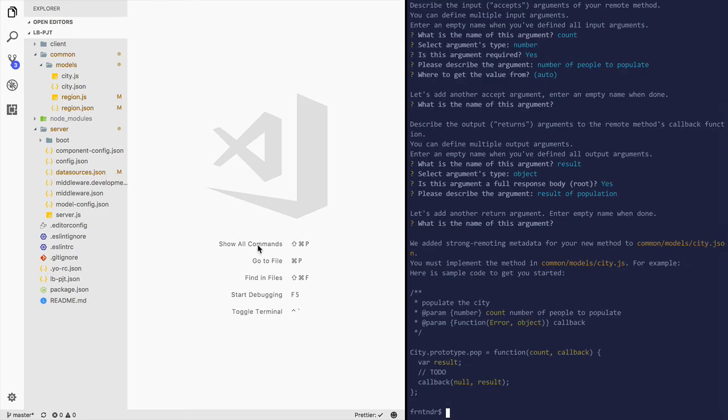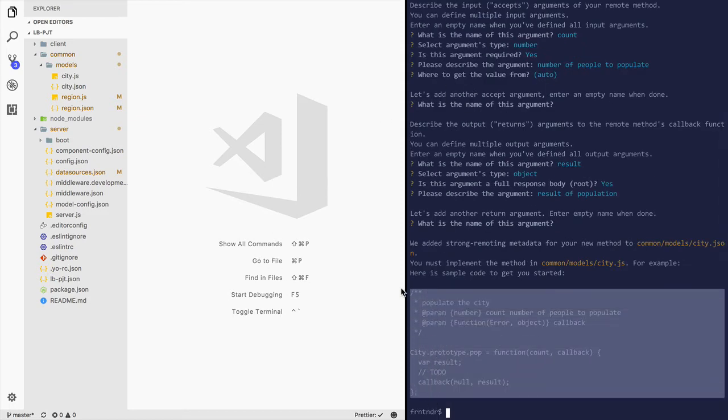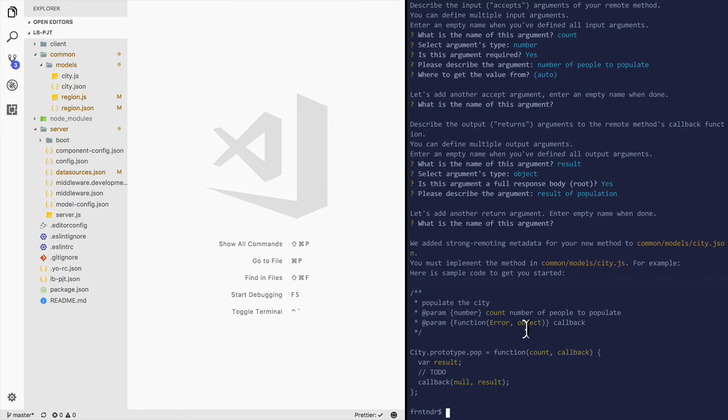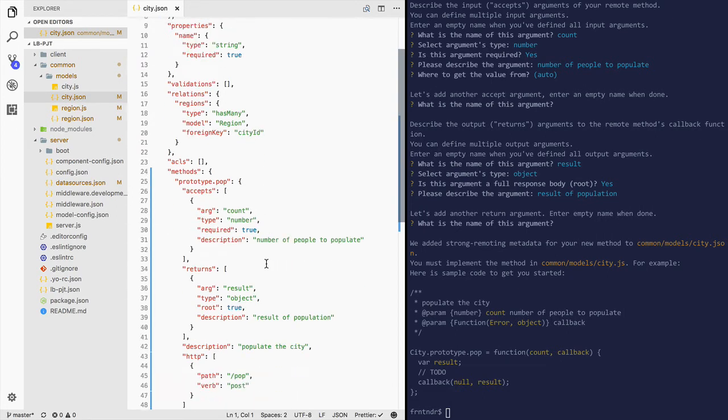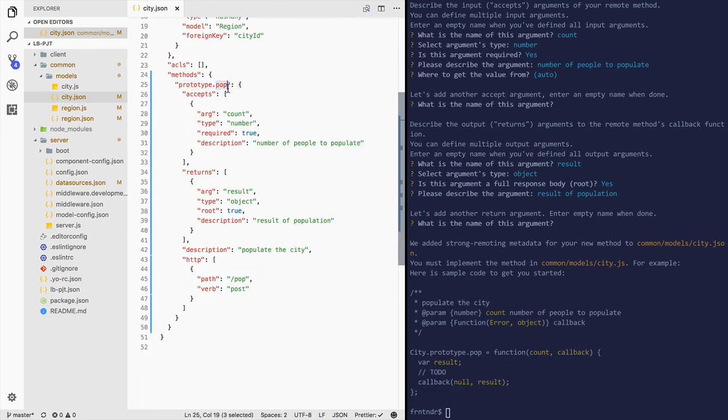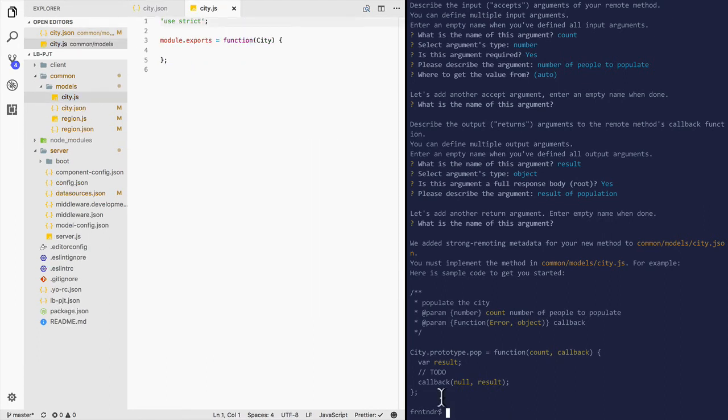So Loopback gives you a sample code to plug into your model. They also provide metadata around the remote method, which we just did: populate, accepts, returns, description, HTTP path, verb. Let's plug in this code.